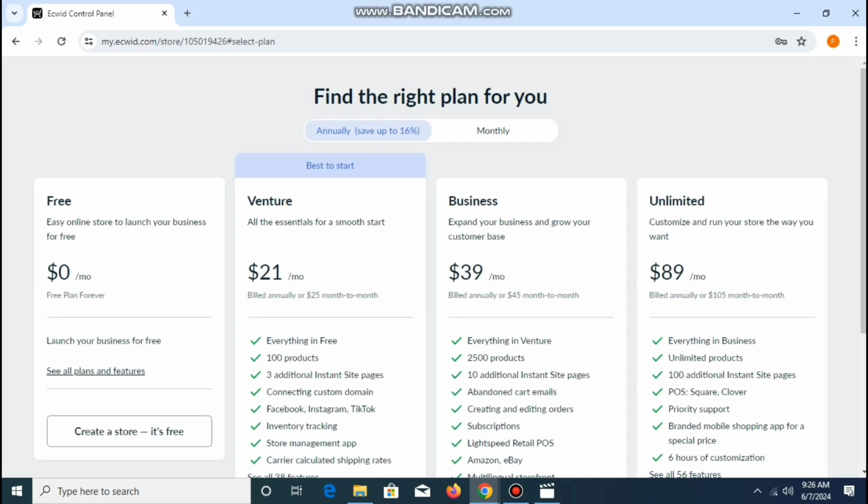And then it's going to bring us to this section where we'll find the right plan for you. Of course, these are the subscriptions they have, if you are using Venture, you are using it for business and unlimited. But for the purpose of this video, we are going to be using the free version because we don't have to pay for subscription using this version. And you can actually set up your online shop and then scale up later on.